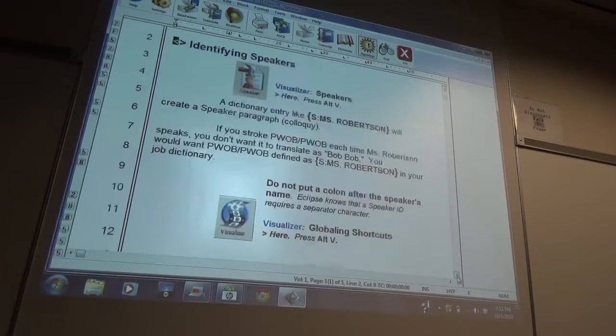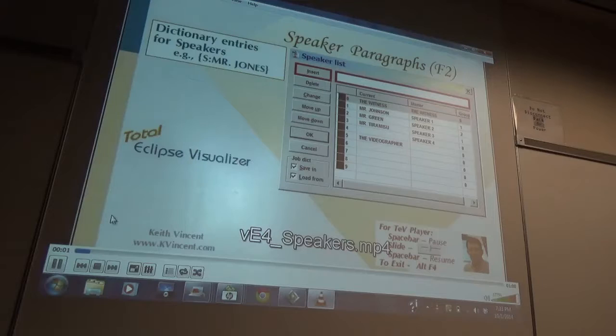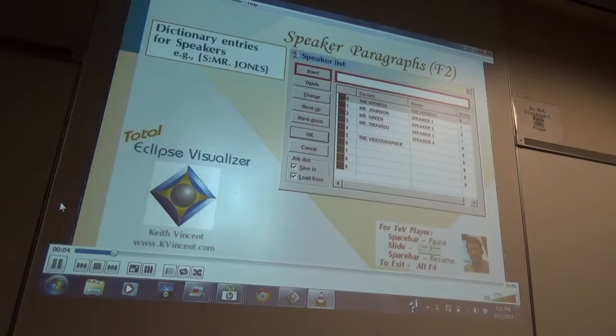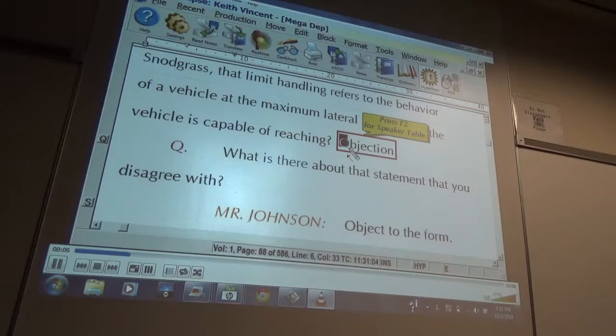All right. Now they're going to talk about speakers and how you define different speakers, stuff like that, okay? Pay attention, guys. This is pretty important. Let's see how Eclipse makes it easy to keep track of speakers. In this example, I wrote the word objection, but I didn't have time to identify the speaker.